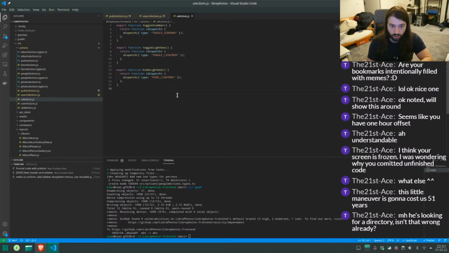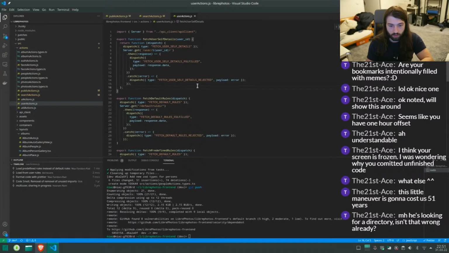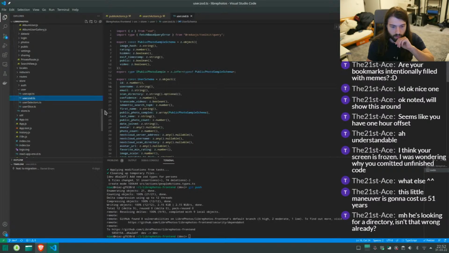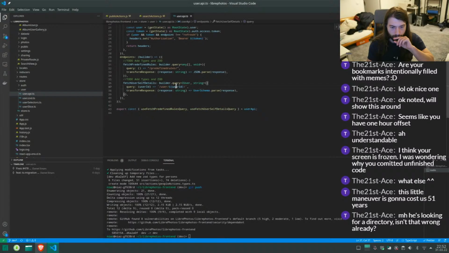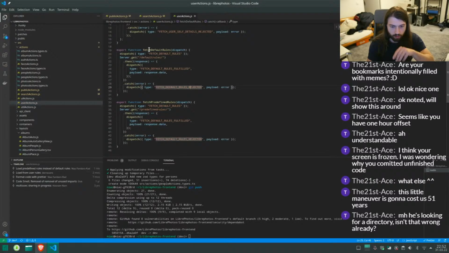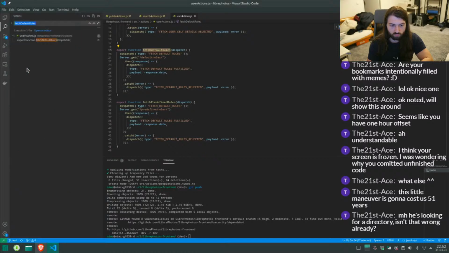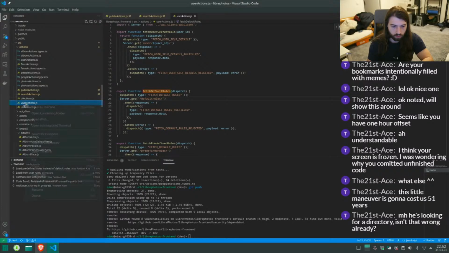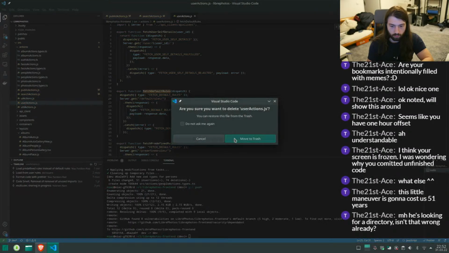So let's go to UI actions. There we don't have anything. User actions. Wait, but he already programmed that, right? Fetch predefined rules and fetch user self details, yeah. And default rules is probably not used, right? Why didn't he just delete it? Alright. Move to trash.